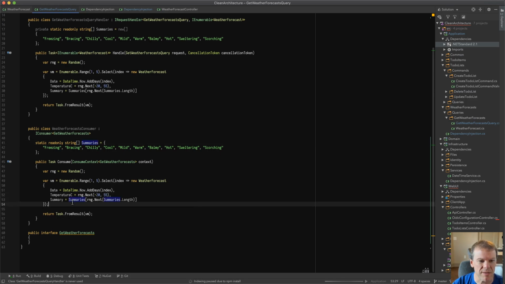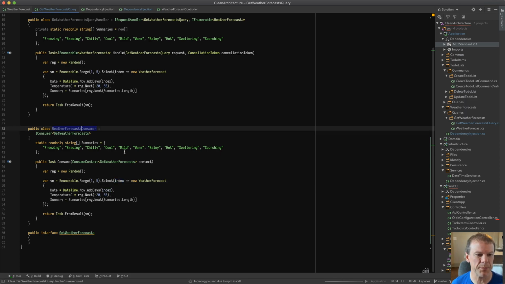Okay, so we have summaries, we have values. That must be our cities and weather conditions. It's awesome. We're putting random temperatures in. Hopefully we can get some scorching numbers. So that's the consumer. Pretty simple.